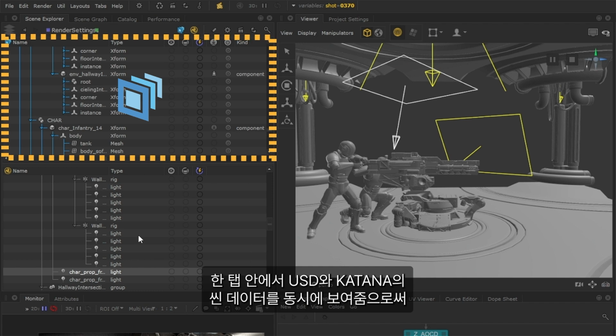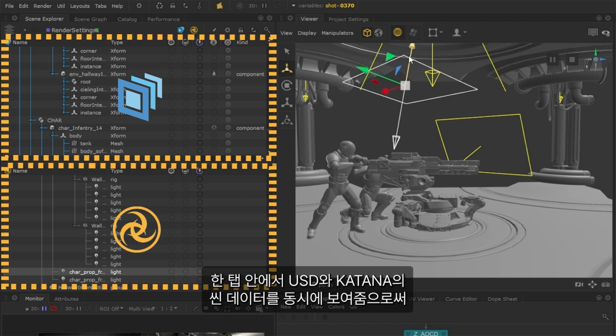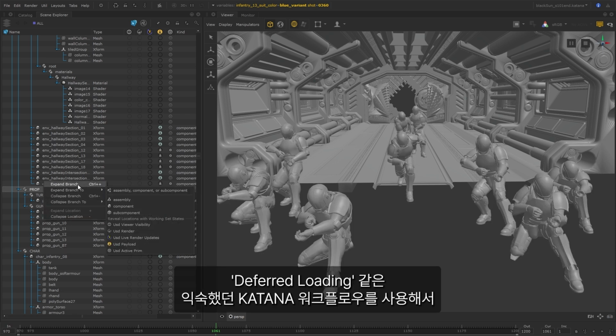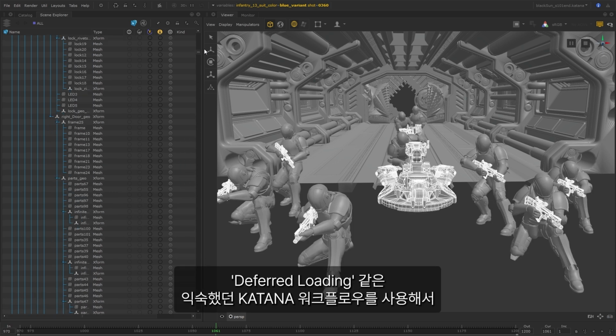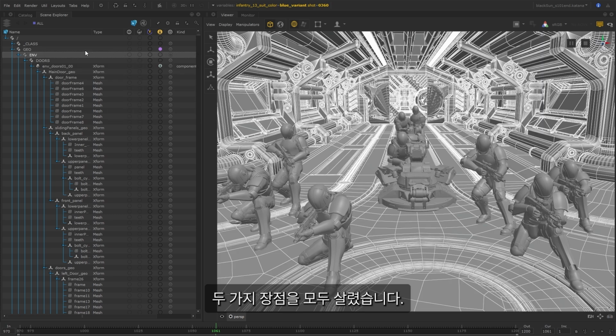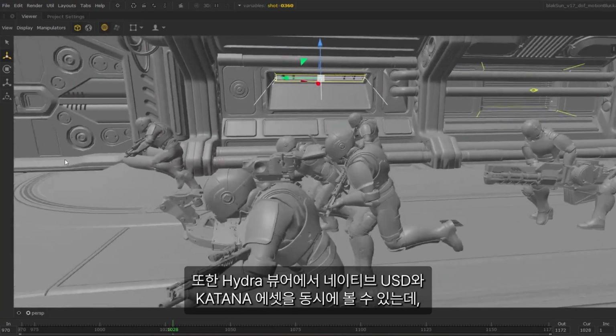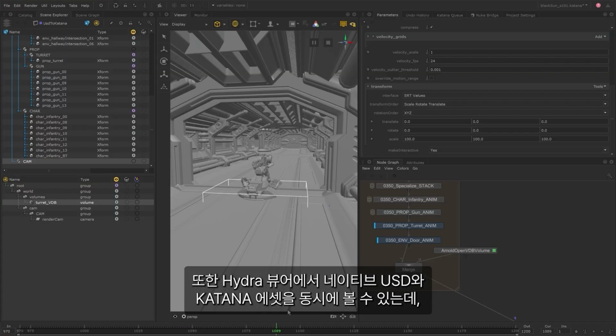By displaying both USD and Katana scene data under one tab, artists can use the same Katana workflows they know and love, like deferred loading, on USD data as well, allowing you to work with the best of both worlds. You can also now see native USD and Katana assets in the Hydra viewer simultaneously.